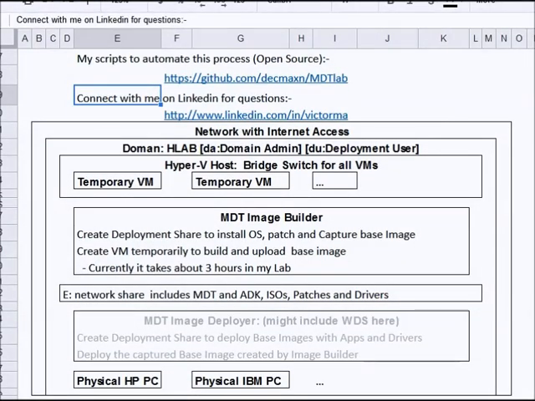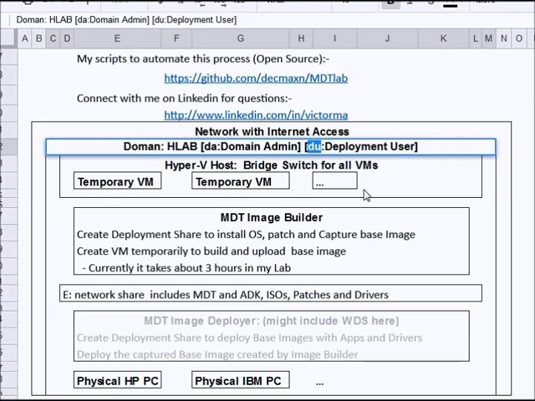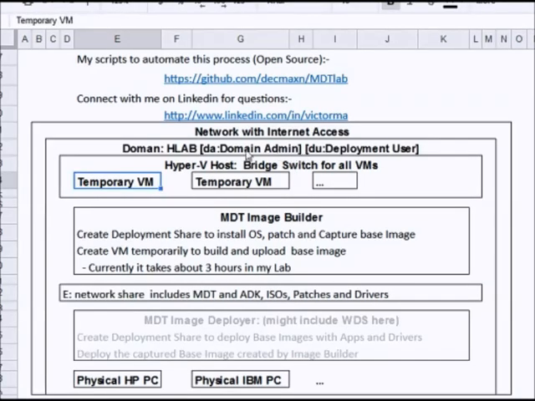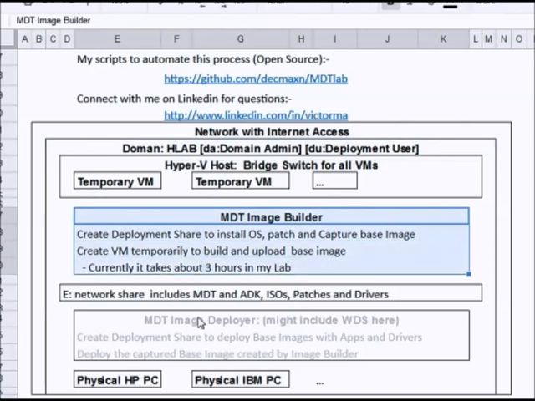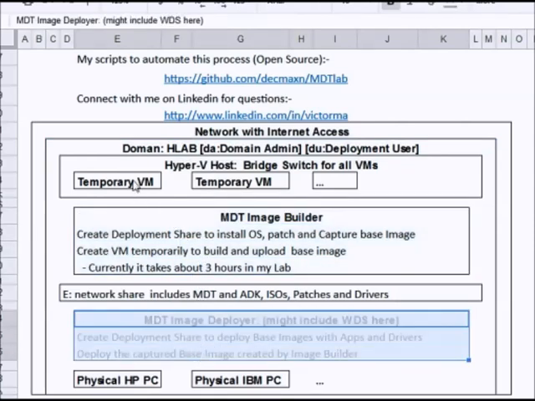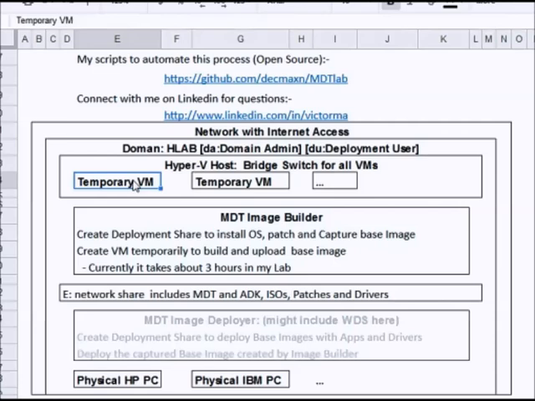So here is the whole environment. This is my network with internet access for Windows Update. This is my AD domain and a non-privileged user just for Windows deployment. I will run my script with a privileged user to install and configure two MDT servers and create Hyper-V virtual machines to make base images for different editions and versions of Windows.